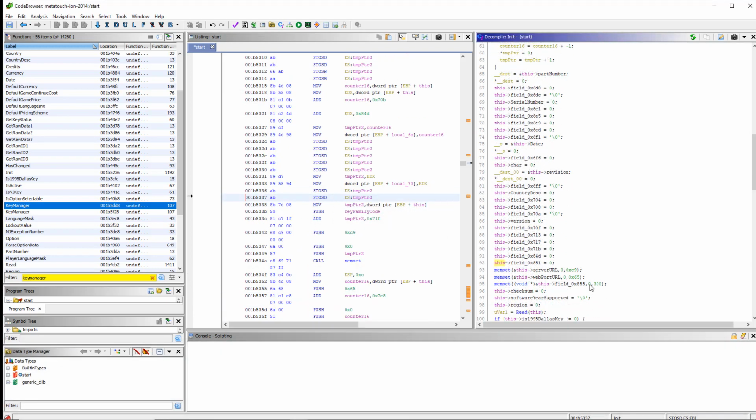Okay, and here we see it does something a little different. It does a memset, the address of server URL, the value 0, and 0xC9. So we know C9 is decimal 201 bytes. Now I love when they do things like this, because this tells me exactly how big that field is. Some of these, as I mentioned, we're going to find are wrong, that it was just an optimization.